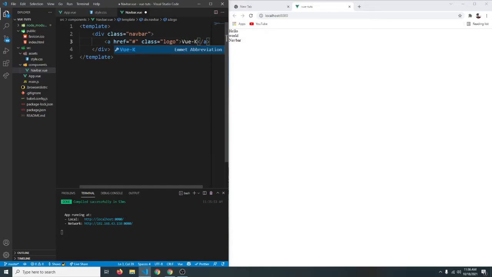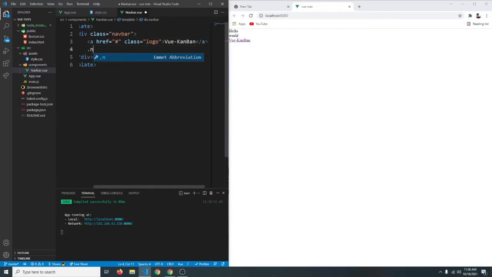Vue-Kanban, like so. And inside that I'm going to have some links. So I'm going to have a div with the class of navlinks. Inside that we are going to have link text, so we're going to say a. Again, the href can be a hashtag. We're going to have a link to the home page. Let's copy it a few more times. Then we're going to have a facts page. And finally we're going to have an about page.